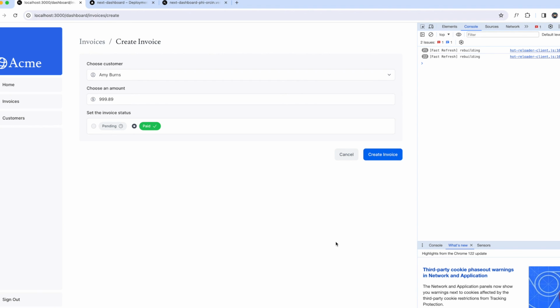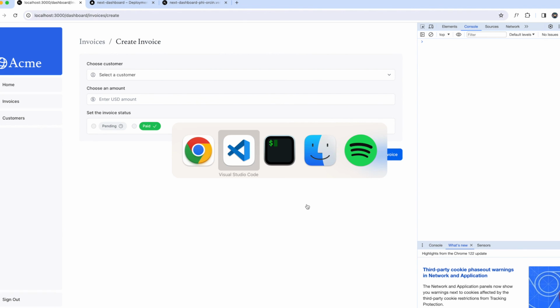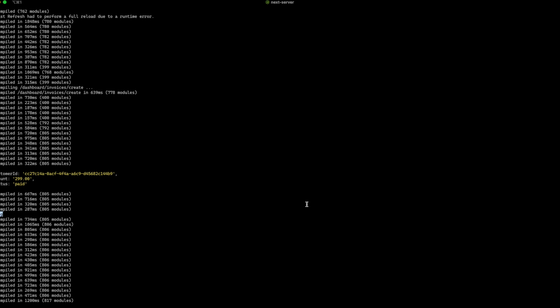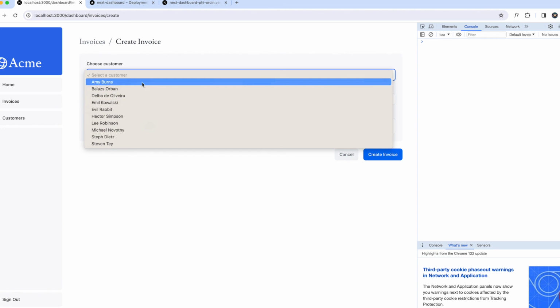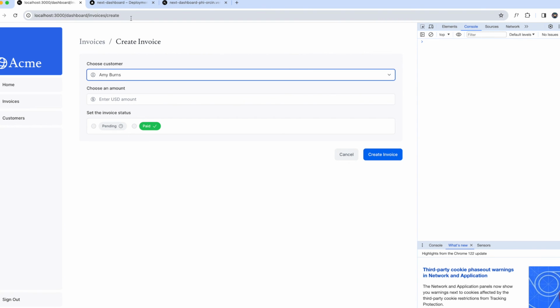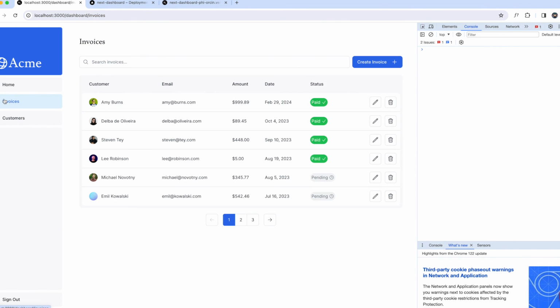Nothing happens, so refresh the page. Let's see if our server is running. Yeah, our server is running. Let's go ahead and do this one more time. In fact, let me go back to our invoices here real quick. Oh, there you go. It did work, but it didn't reroute. Okay, I'm going to try it one more time.